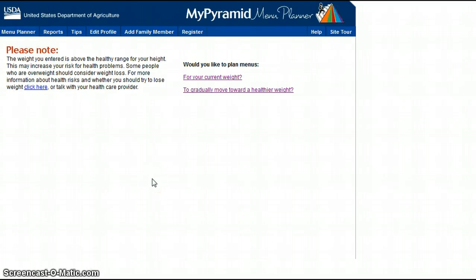Now, next we'll have to decide if we want to plan a menu for our current weight or to gradually move toward a healthier weight. We're going to choose for our current weight, since we're actually going to be using the planner to evaluate our current eating habits and see where we stand against USDA recommendations.